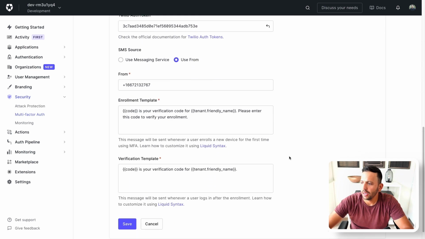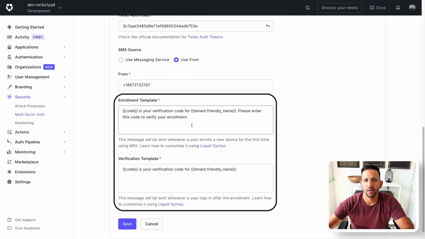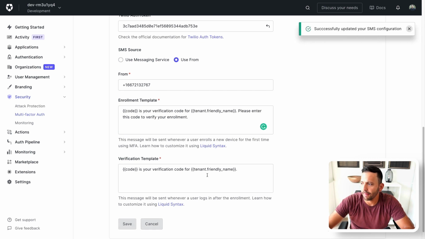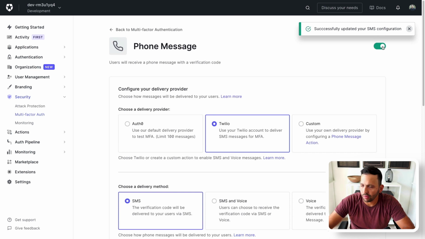Perfect. Now these 2 boxes here is where we can customize the text that goes to our users. So we can leave it as is, which will spit it out just like this, or we can change this text to say something different. We obviously don't want to touch this code in brackets here because this is that dynamic code that users will get and input into their identity service in Auth0 when they're logging in. I'm just going to leave this as is and push save. Now this save will update the configurations. Make sure you do toggle this to green.